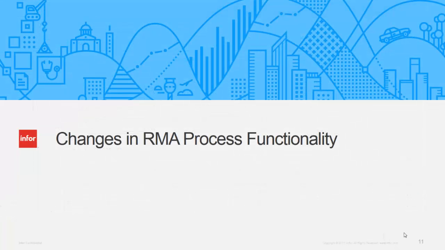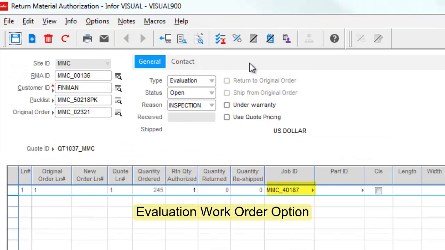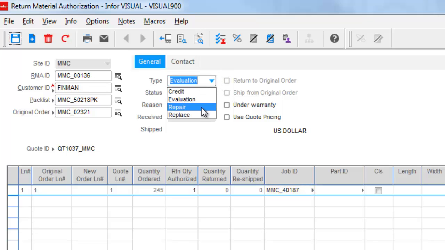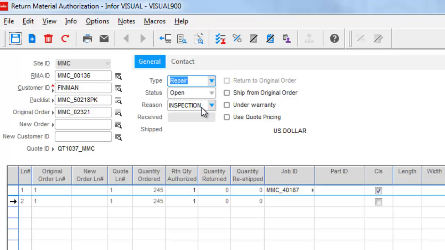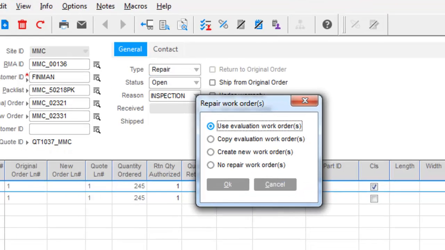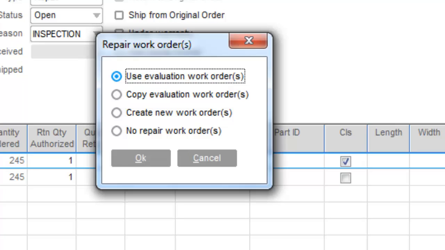The next section will cover RMA Process Changes. The evaluation work orders can now be used again for the actual repairs. When converting an evaluation into a repair type RMA, a new dialog will appear for work order options.